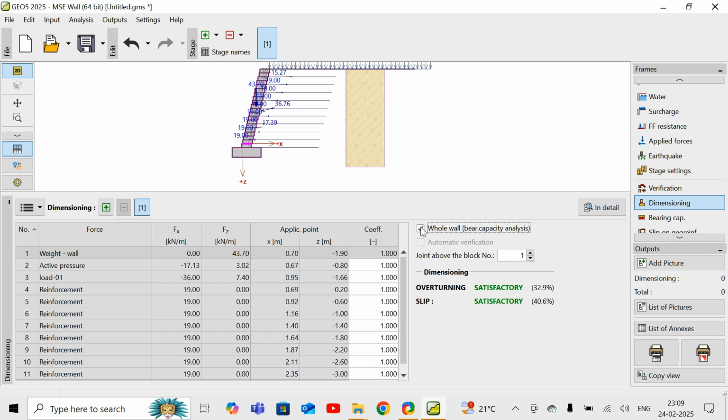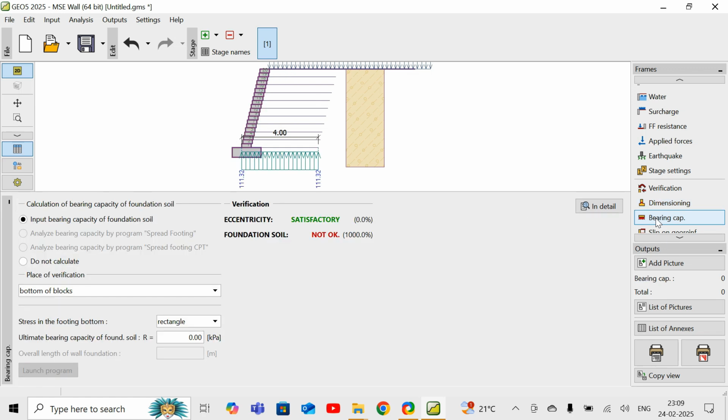So the whole wall bearing capacity analysis we can check here. In the bearing capacity we can check stresses in the foundation bottom, which we are considering as a rectangle, and the ultimate bearing capacity of the foundation soil we have to assign manually. That means based upon the type of soil we have to calculate and assign it, or else we can use other GEO5 modules related to the capacities of the foundation. There we can launch the program and check directly.